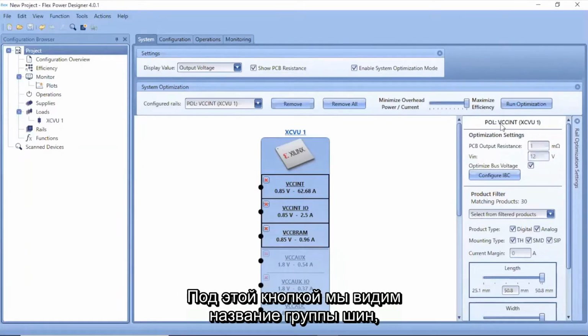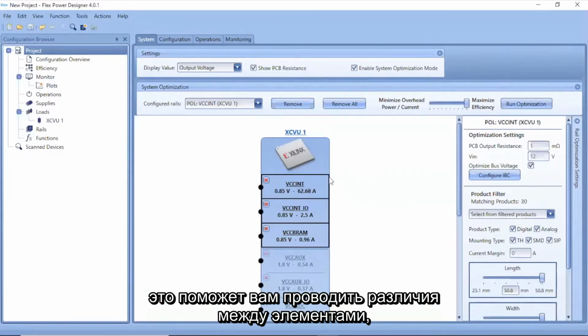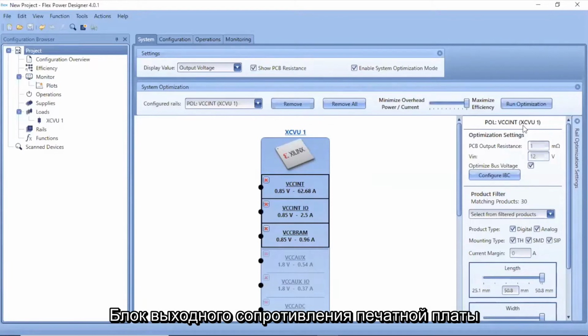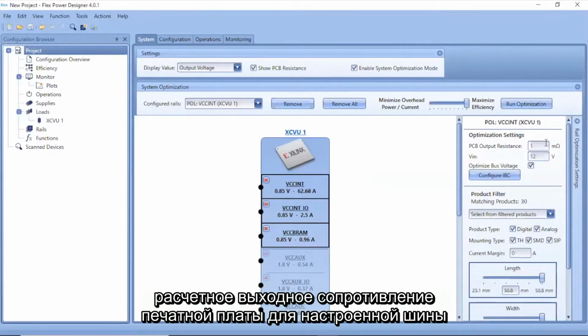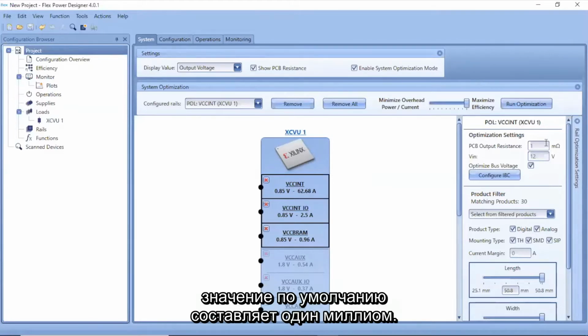Beneath this button, we see the name of the rail group that we're presently working with. It helps you keep things straight. So we can see the VCC-INT, and this is the one that we're now working with. The PCB Output Resistance box allows the user to set the estimated PCB output resistance for the configured rail between the output of the power module and its loads. The default setting is 1 milliohm.